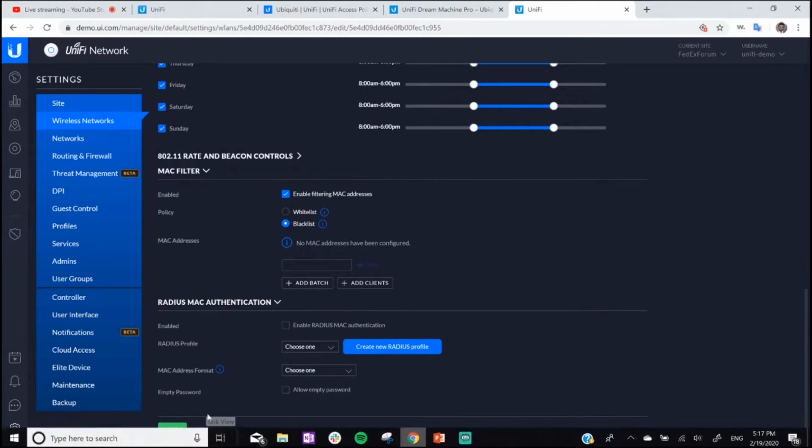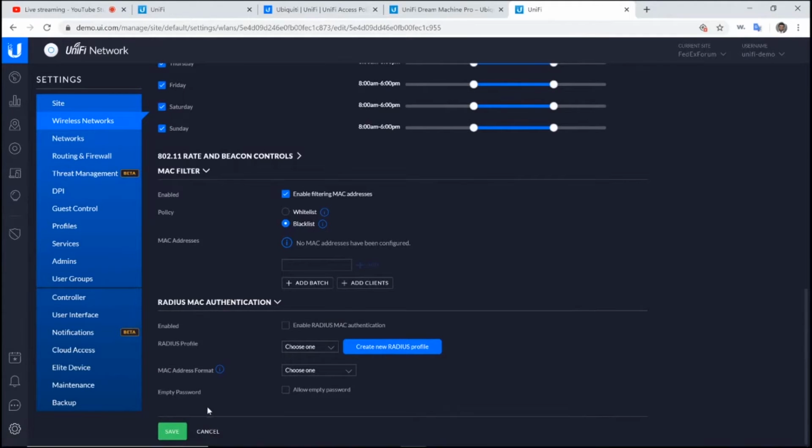There's also the option of RADIUS authentication, which can be done through a RADIUS server. The RADIUS server profile would be created if you have a USG. You can create a RADIUS profile on the USG itself.